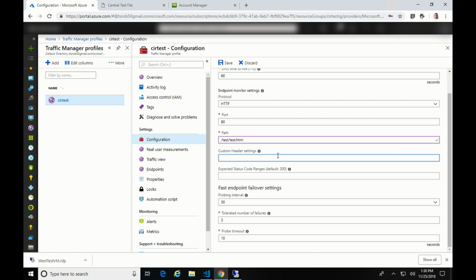test.html. Now if you have a custom header or host name you want to add in, do that by simply doing host, colon, and then the host name. So now I'm just modifying what the probe is actually probing on those endpoints. And you can set a status code if you want something different than the 200. And then there's also the endpoint failover settings. I'm going to leave those as they are, but if you need to change those, you can do that here. So I'll hit save and go back to endpoints.